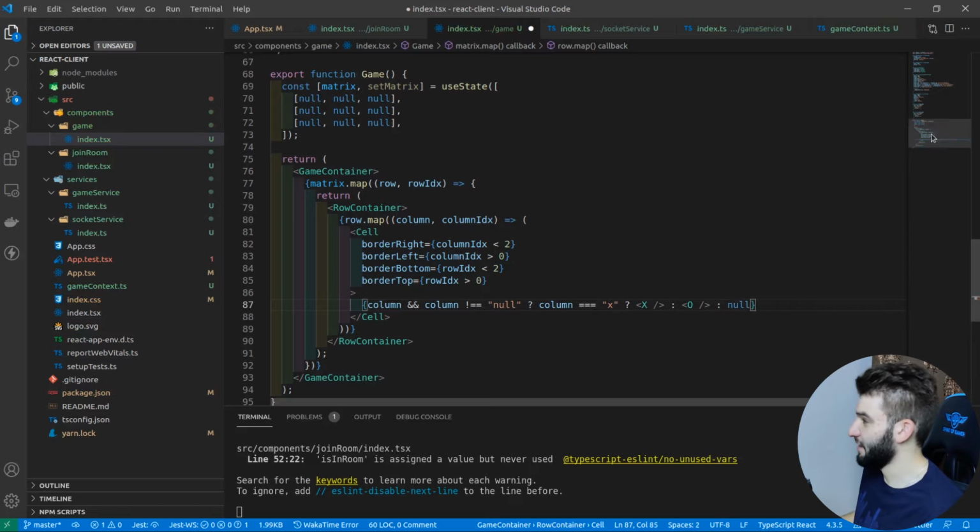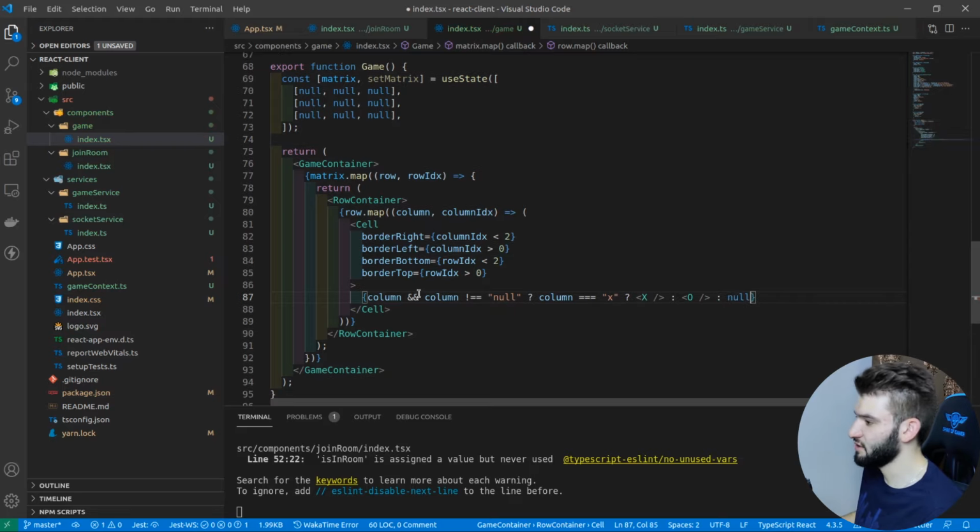So how that actually works, it might seem a little bit confusing, but it's pretty simple. So if it's not column, we're going to render directly null. If it's column and column not equals to null, we're going to check the column value. So if it's equal to X, we're going to just render X. Otherwise, it should be equal to O, right? We're going to render O immediately. And this null is actually related to the first parameter in here. So if it's not column, we're going to just render null, which is going to show an empty cell. That makes sense. Okay, pretty sweet.